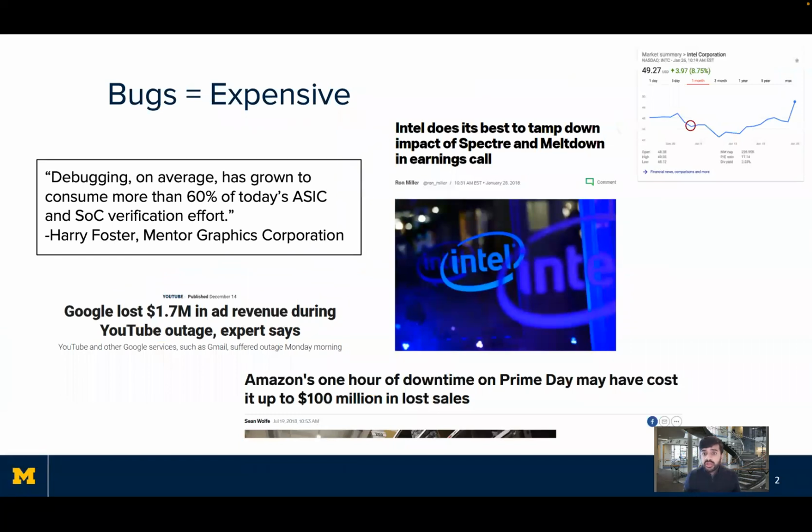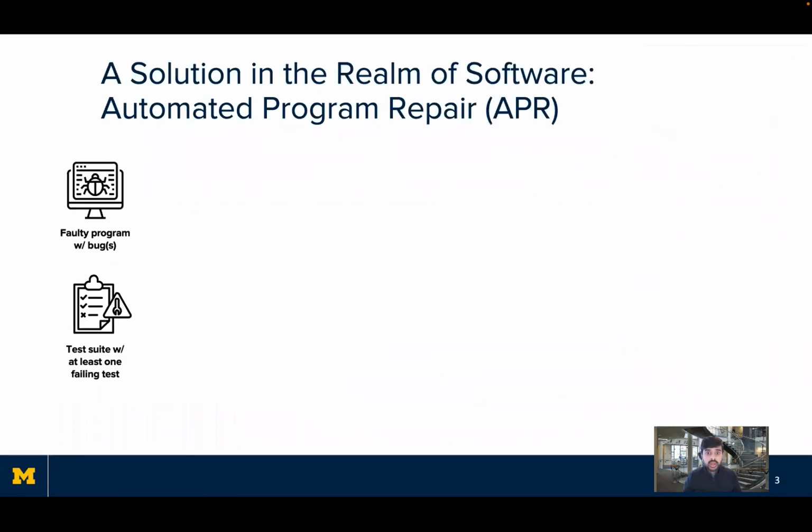So let me start by motivating the problem that we're trying to address here. Not only are bugs in software or hardware very difficult and time consuming to fix, but also these bugs can end up costing companies millions if they're not caught and fixed in time. This is especially true of hardware, but it is really impractical to deploy bug fixes once the device has been manufactured and then subsequently shipped to the consumers.